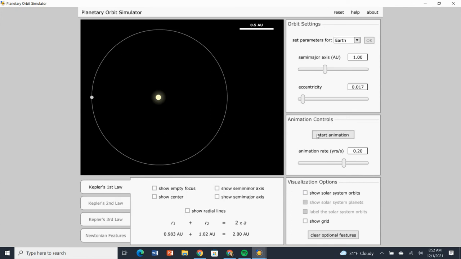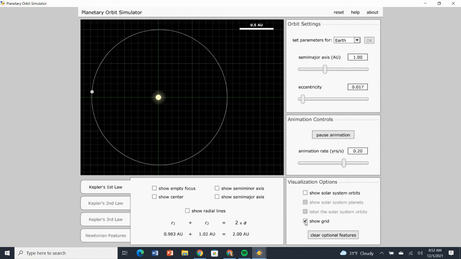Now, the next thing it says is to start the animation. So I'm going to go ahead for Earth and start the animation. And it says, turn on the grid lines. So here are the grid lines right here. And it says, now that those grid lines are on, is it possible to see Earth speeding up and slowing down, if you watch Earth travel across space over those grid lines?